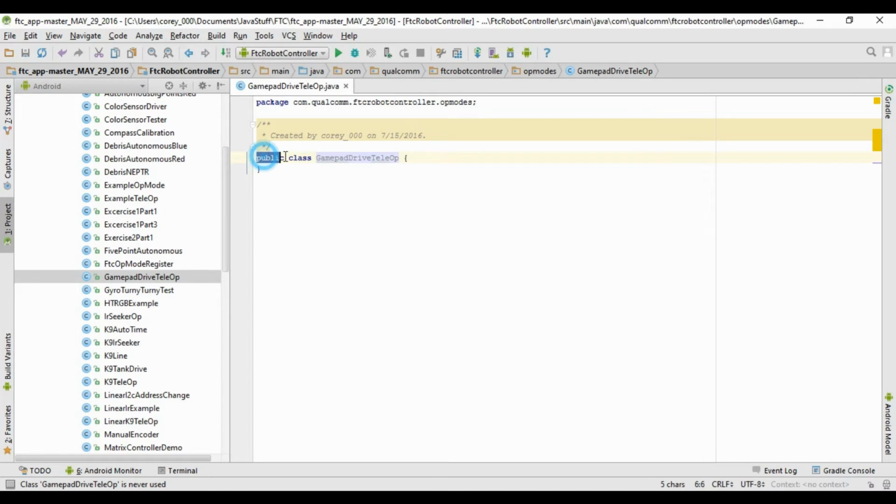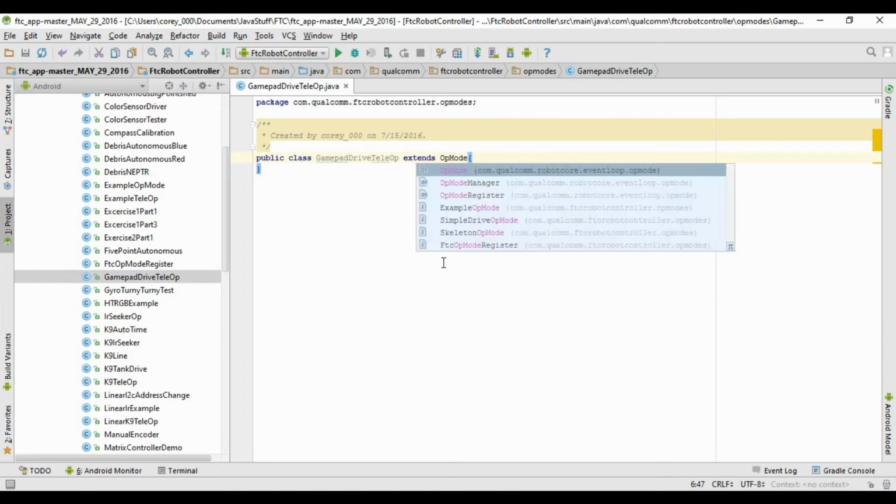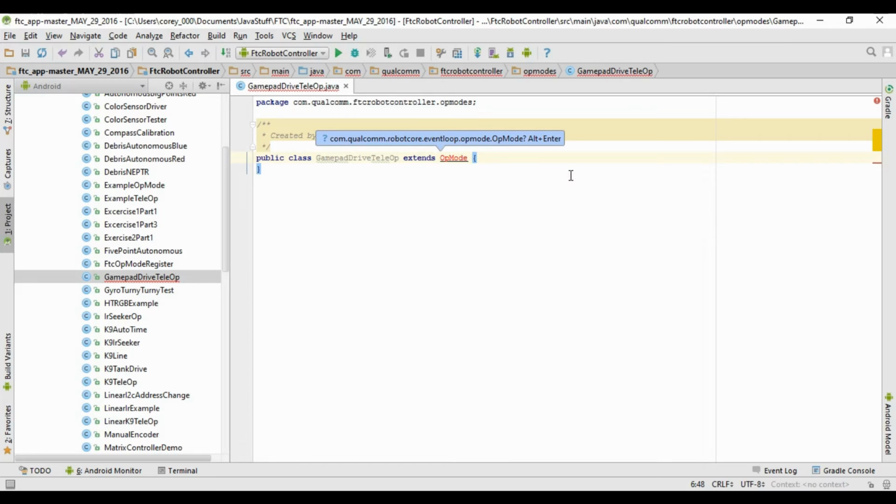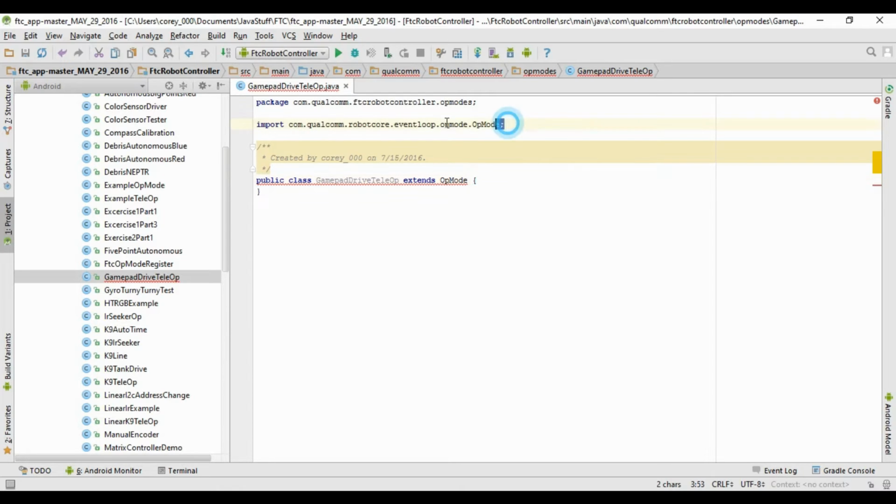So here's our public class, gamepad drive teleop. Make sure it matches over here, which it does. And then we're going to extend op mode like we usually do. And then it gives us an error because it must be imported. And again, from the last video, it's just Alt-Enter, and it generates this. Remember that importing is including something that's not normally included in the default Java set of tools.